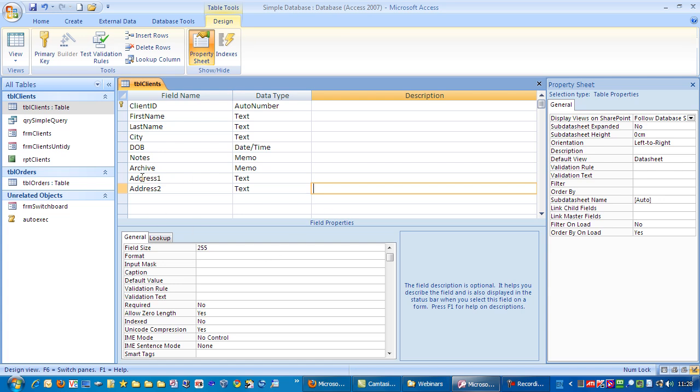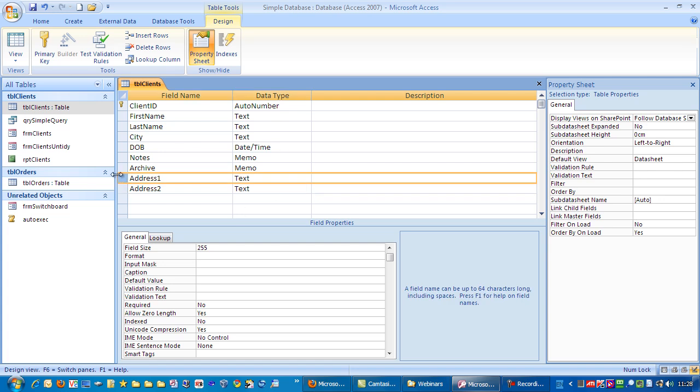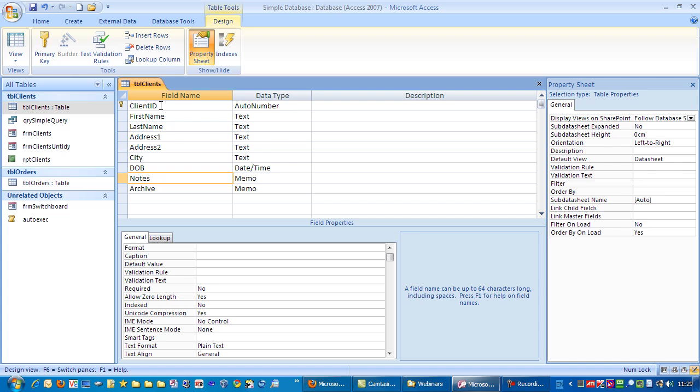So I want to move address 1 just below where it's got last name. So the way I do that is I click over this button on the left hand side, click once and let go, and then go back again and hold the left mouse button down and drag up. So we do the same for address 2. We click once on the button, hold the left mouse button down and drag up. So now you can see we've got two extra fields. And now let's go to the form and add them there.